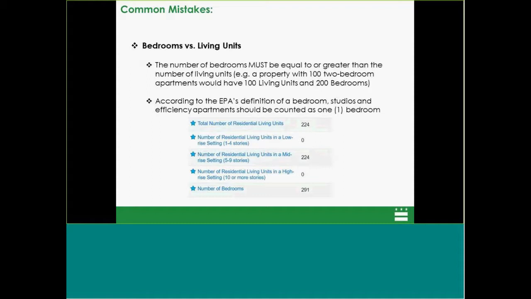So we can see in this example screenshot on the PowerPoint, there are 224 residential living units and 291 bedrooms. So this one is input correctly, there'll be no flags. If you put fewer bedrooms than there are living units, you will get an error from Portfolio Manager and be prompted to correct that.